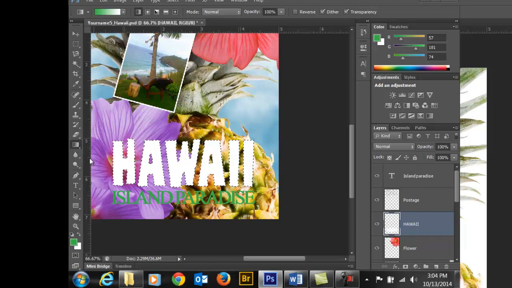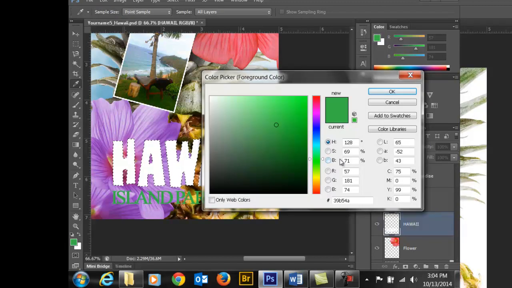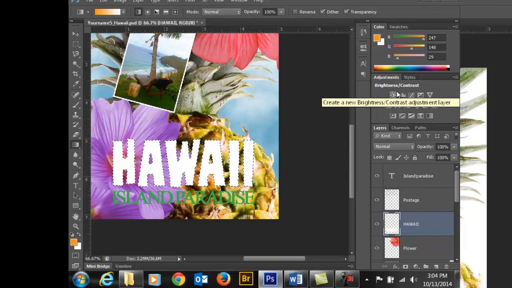Next, I'm going to click on my foreground color, and I want to change this to a bright orange. I'm going to double click on here, and the key commands for orange: R is 247, G is 148, and B is going to be 29. We get those numbers and we press OK. Our background color should still be white.